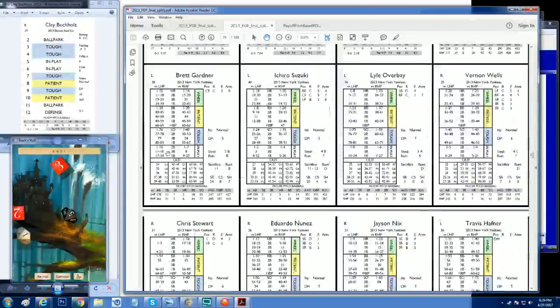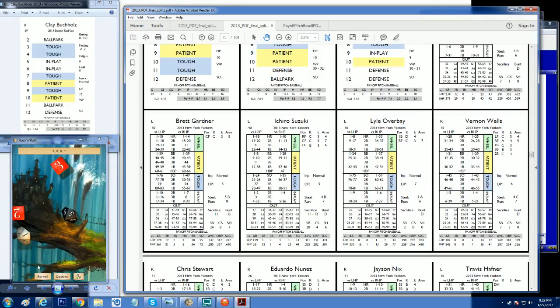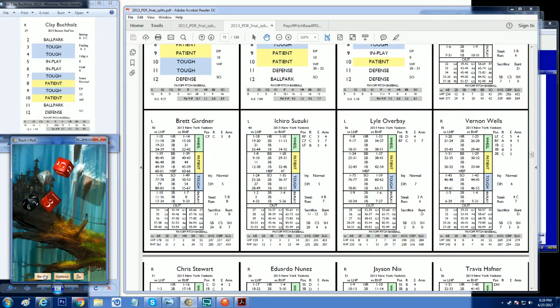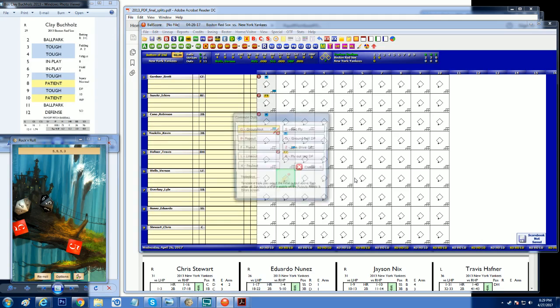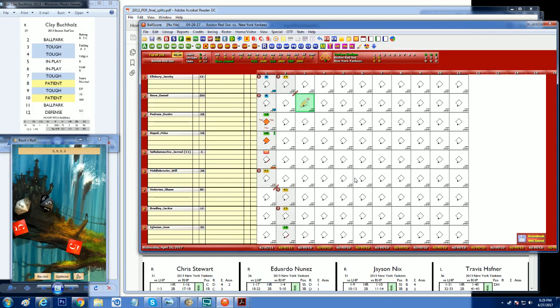Vernon Wells, there he is. Righty versus righty matchup. And that is a 10. 10 is patient 53. Patient 53, not good enough. 53 is going to be a fly ball into right field. So 3 up, 3 down for 2 innings. So far, Clay Buchholz has a no-hitter going.